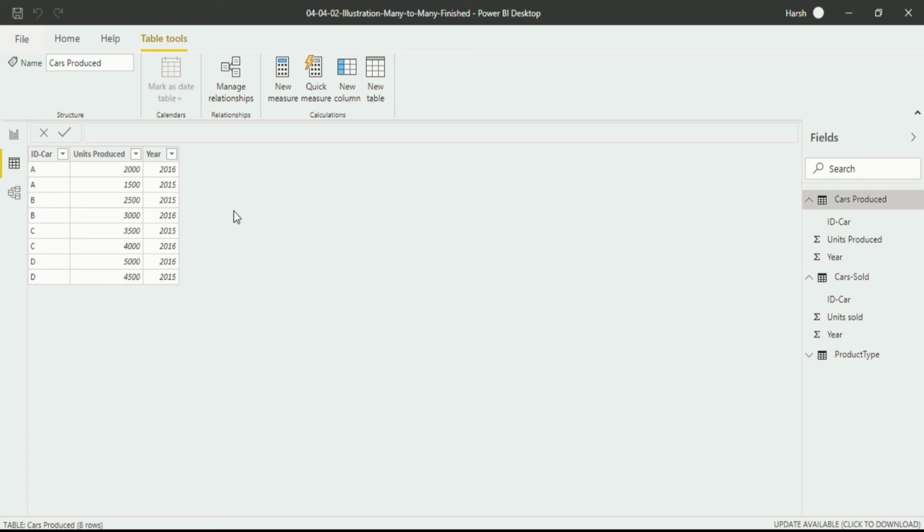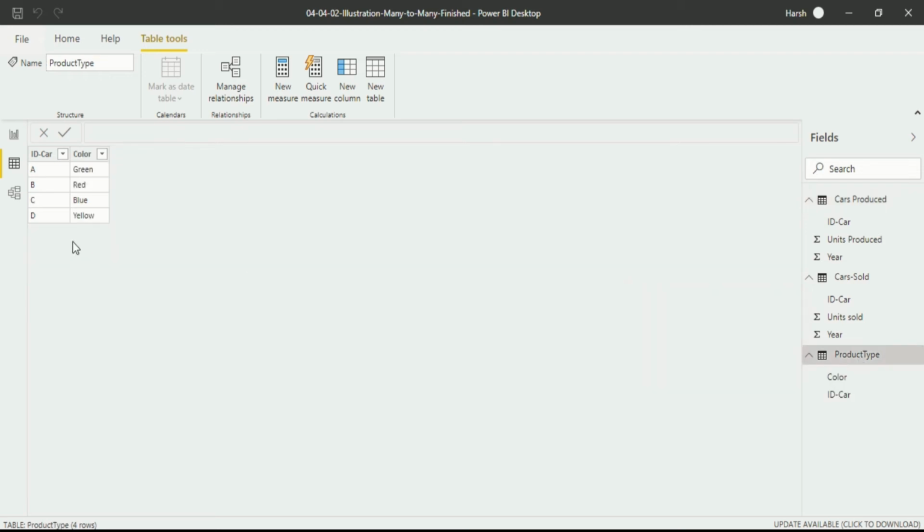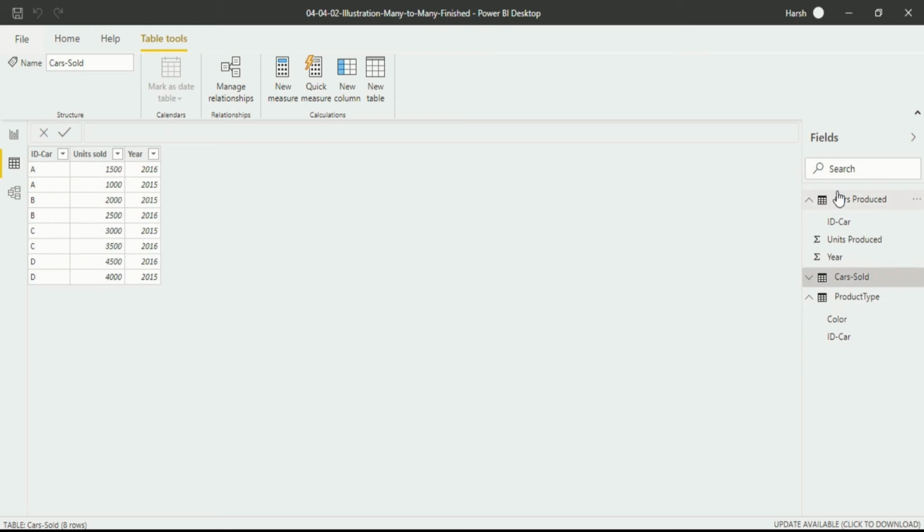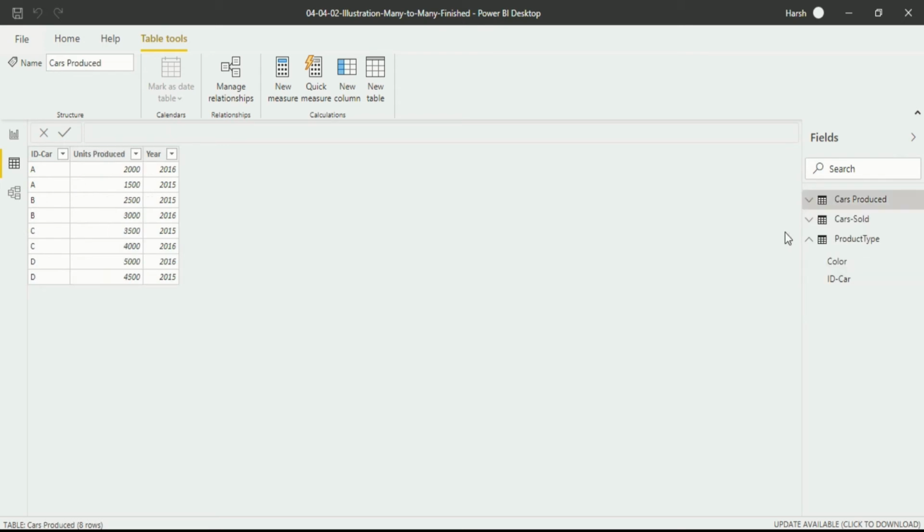So now let's go again into the report view. Kindly remember this thing that I have told you. In a product type we have an exclusive relationship and an exclusive ID car number for each color, but in car sold and car produced it is repeating itself. Remember that. Now go to the report view.